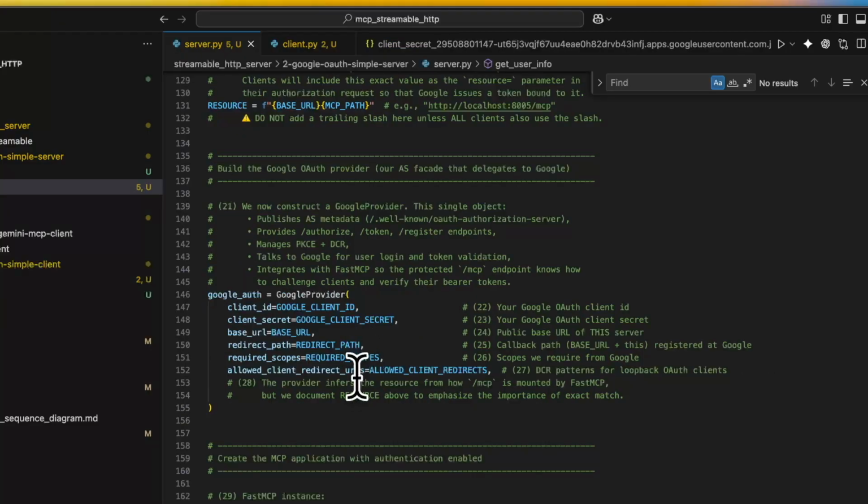Thanks a lot for watching. So this basically completes the entire MCP client, the authorization server and the resource server setup that we did using Fast MCP. And I hope this helps you start with authentication for your MCP servers. Thanks a lot for watching again, and I'll see you next time.